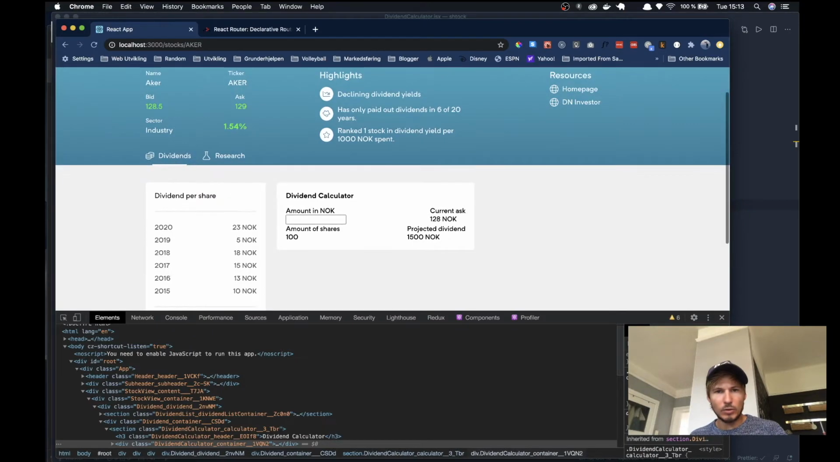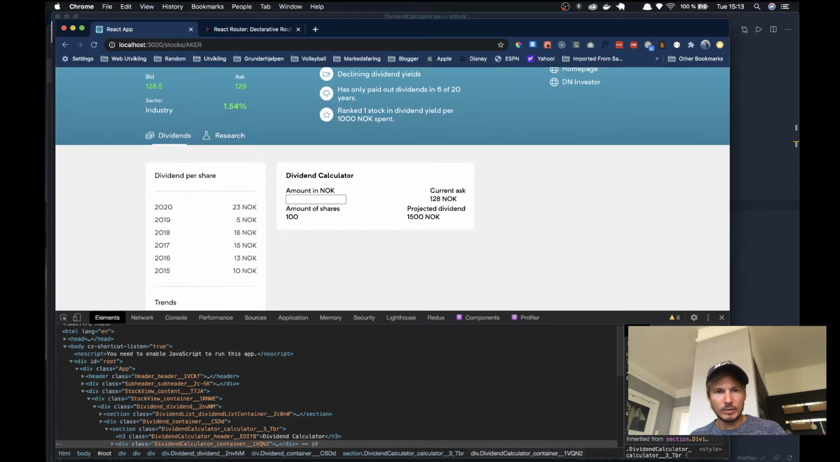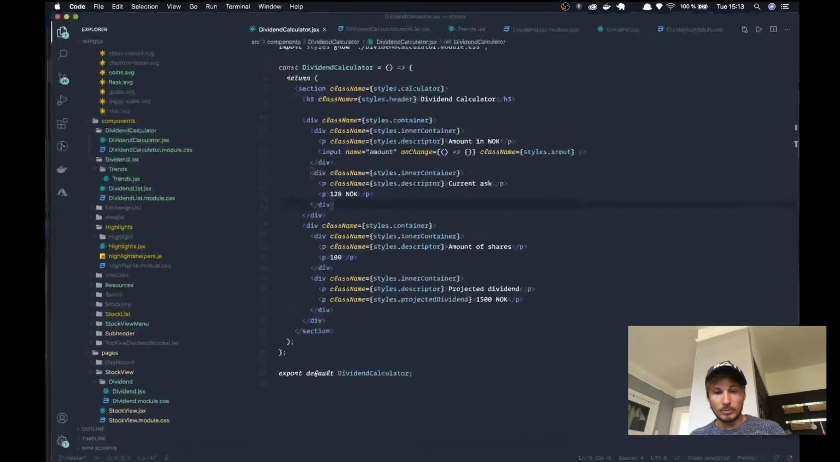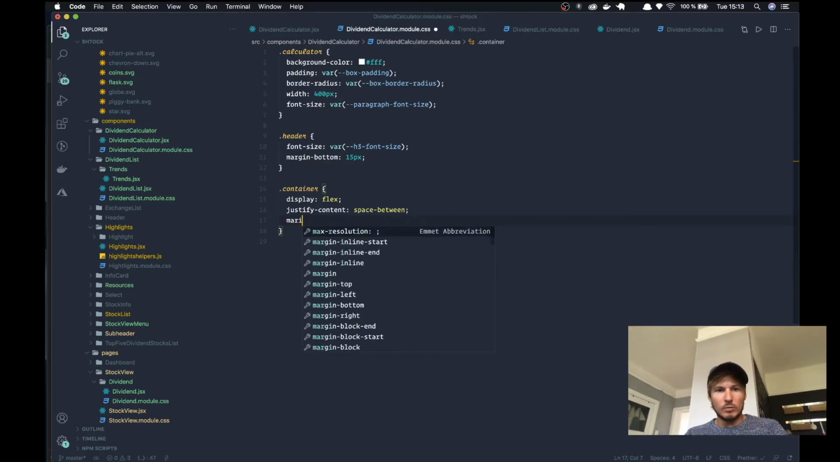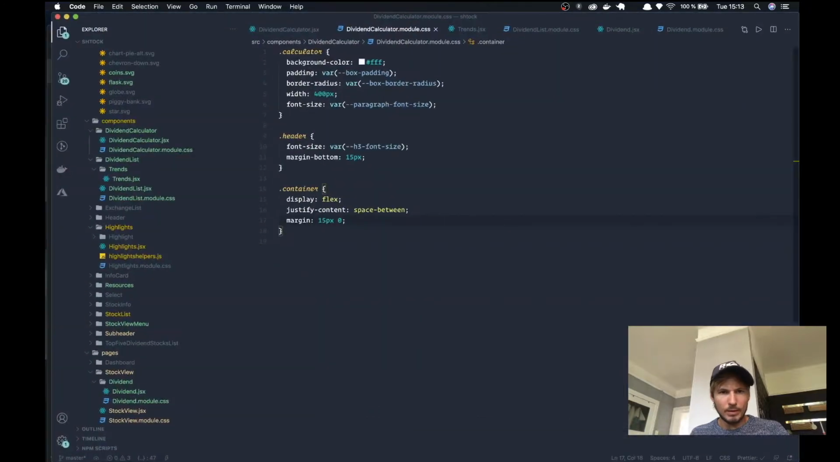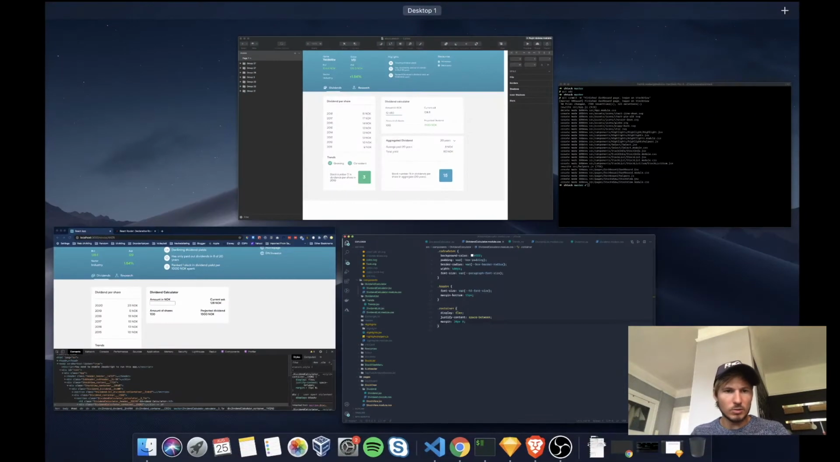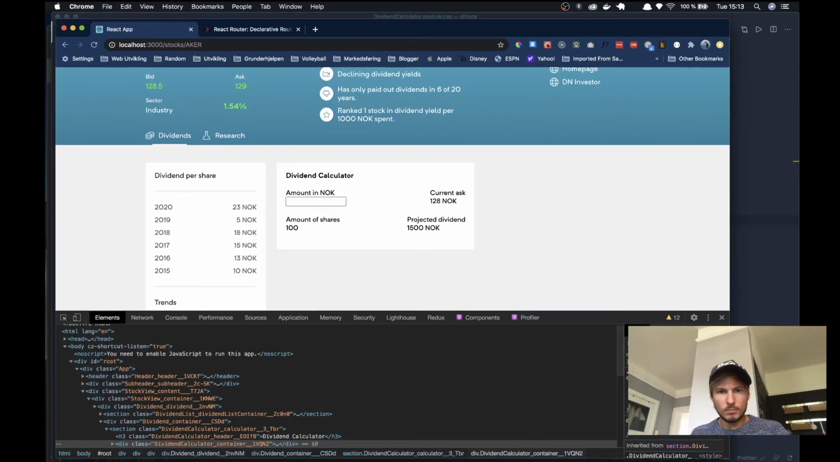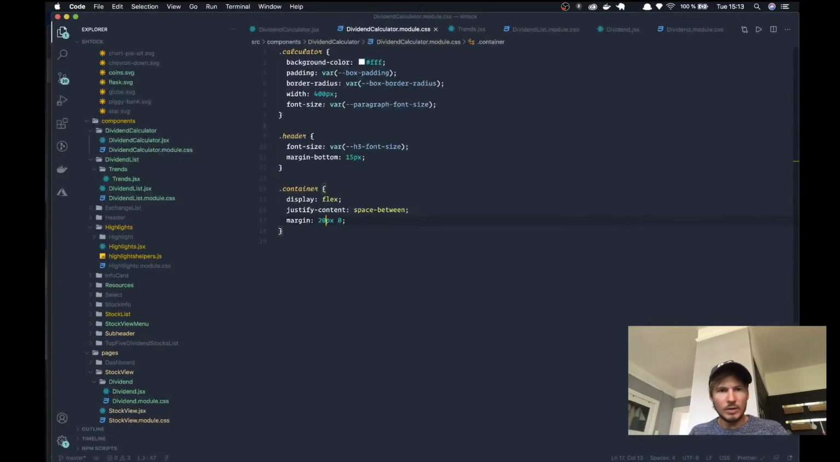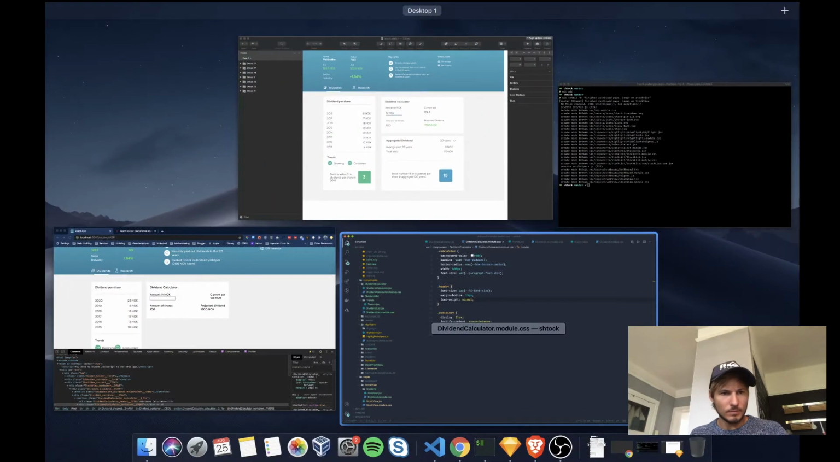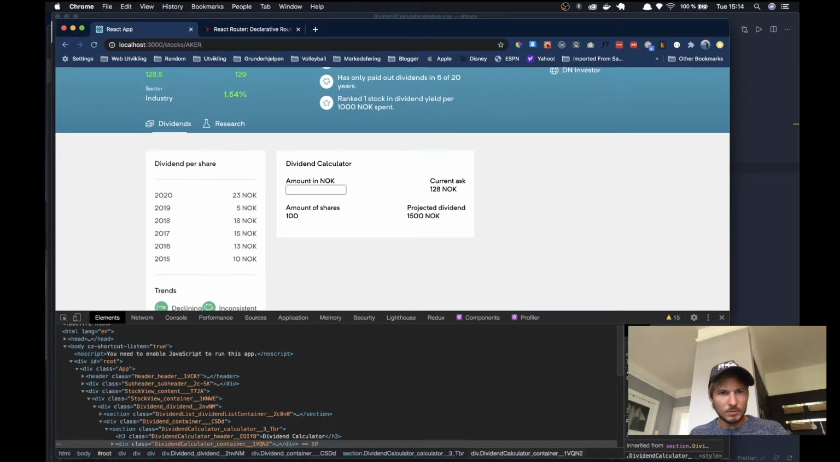So let's go ahead and add some margin to the containers. And we'll say that we'll give it 15 pixels on the top and bottom, and we might even make it 20 pixels. All right. And let's also do font weight normal on the header. All right.